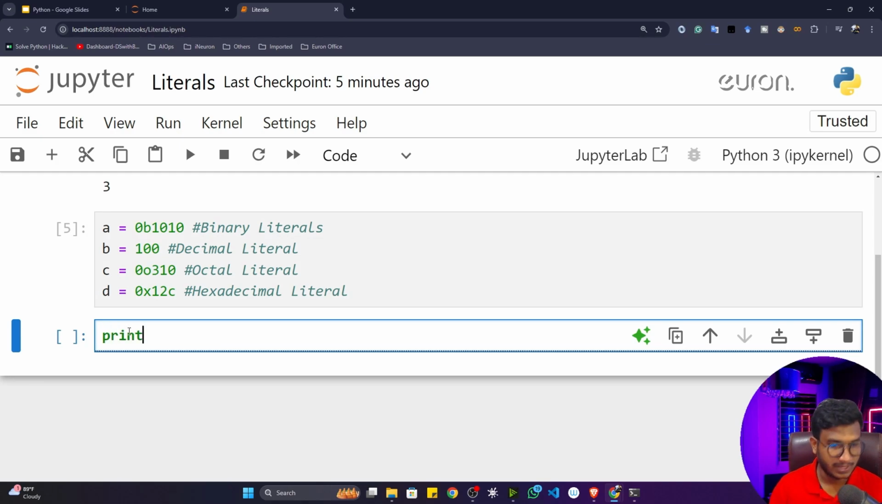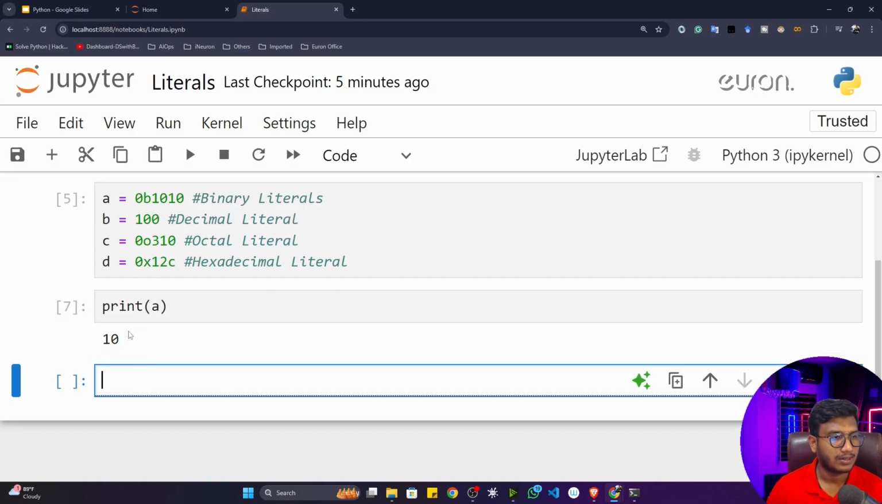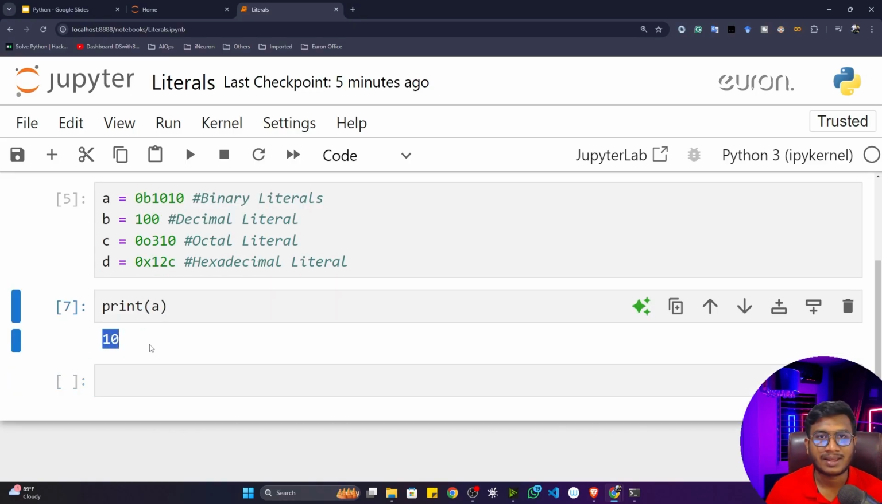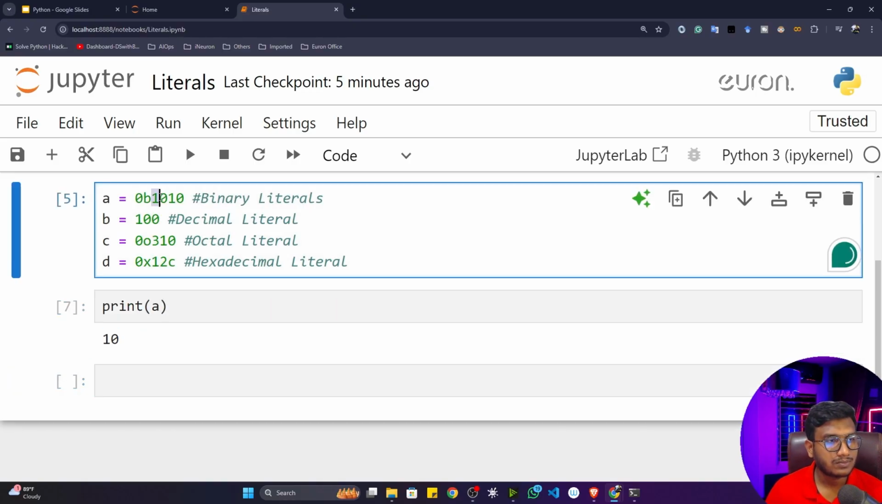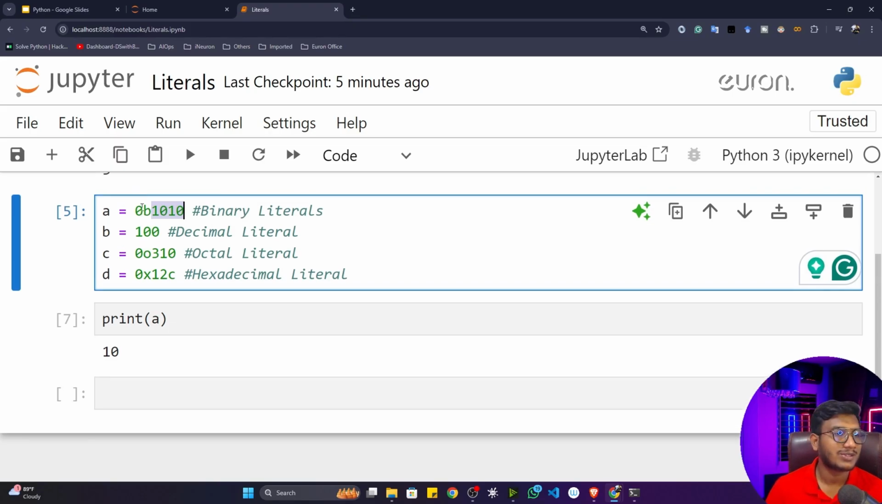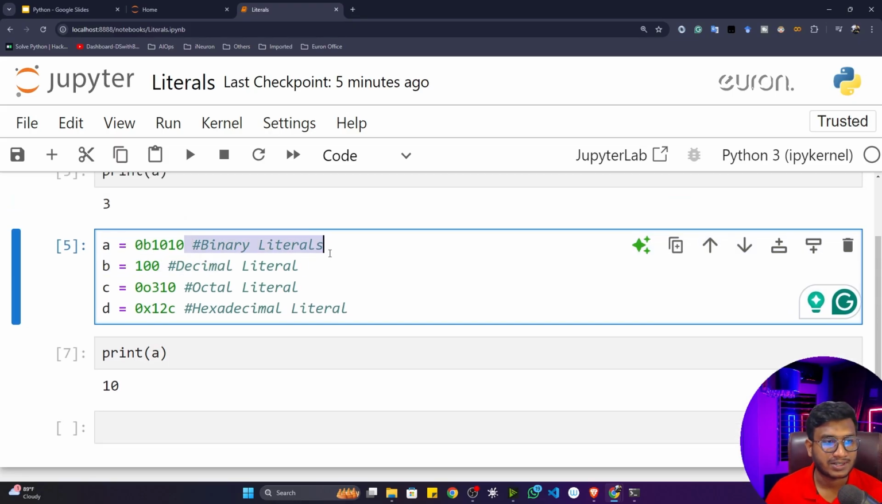So let me print a. Now see, if I print a, you will see the number is 10. That means this is the binary representation of 10. That's why I told you, if you are familiar with digital numbers, you know what I am writing here. If you know binary, decimal, hexadecimal, these are number conventions, right? So this is called a binary literal, and that's how you can define a value inside Python.